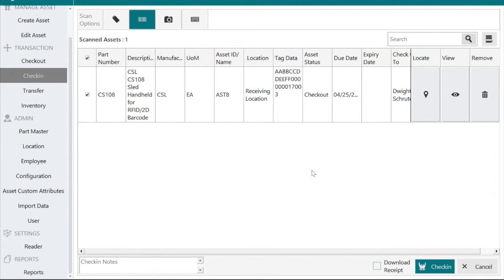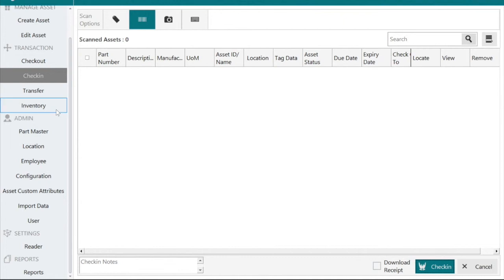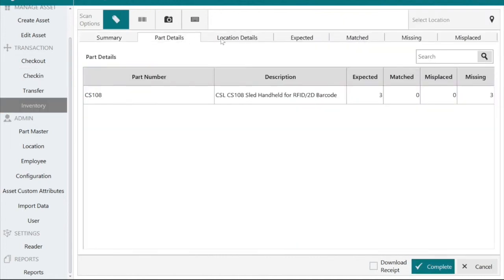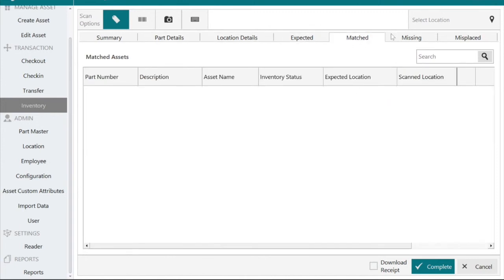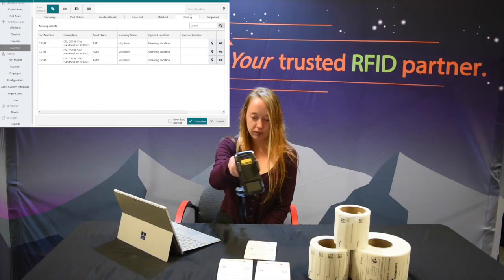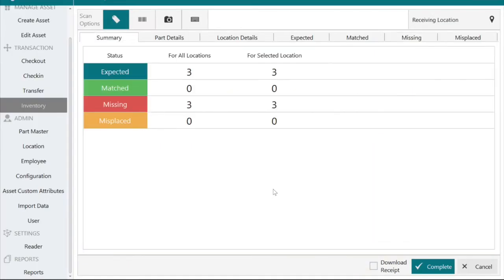Now, let's start leveraging RFID to do a quick inventory of our locations. To get started, select the location you'd like to do an inventory for, and then use the RFID handheld to do an inventory of the tags in front of you. What you'll see is items that are missing should now start to populate as matched. You can also explore the various tabs to see what items were expected, matched, missing, or even misplaced.